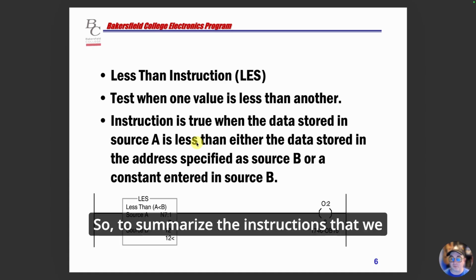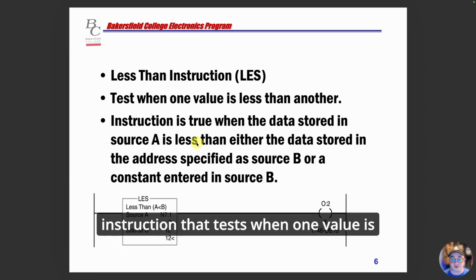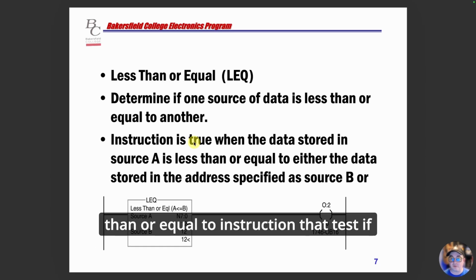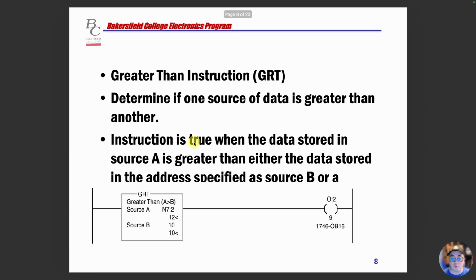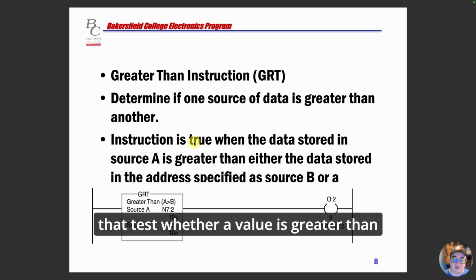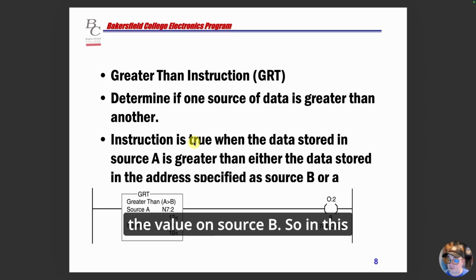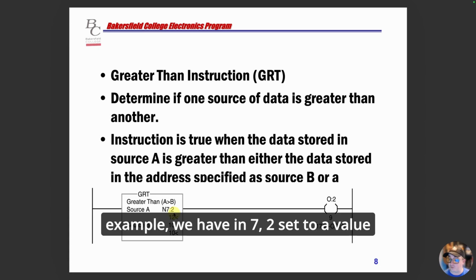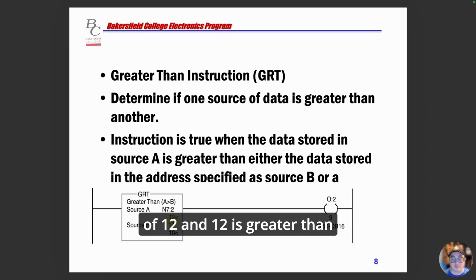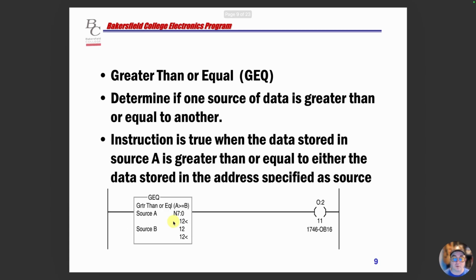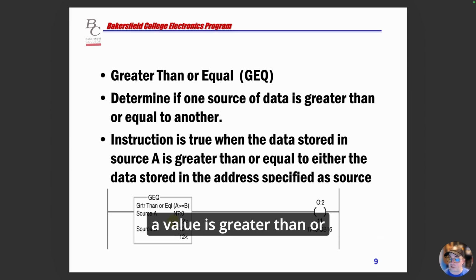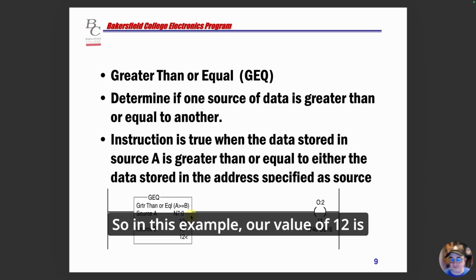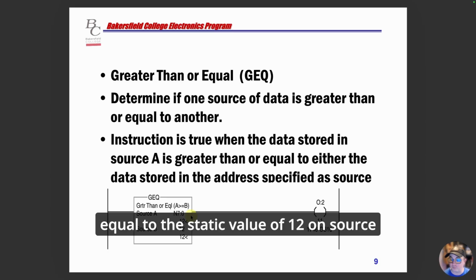So to summarize the instructions that we just demonstrated, we used the less than instruction that tests when one value is less than another. We also used a less than or equal to instruction that tests if a value is less than or equal to the value at source B. We tested the greater than instruction that tests whether a value is greater than the value on source B. So in this example, we have N7:2 set to a value of 12, and 12 is greater than the value of 10 at source B. Then we tested the greater than or equal to instruction, and that will test whether a value is greater than or equal to the value at source B. So in this example, our value of 12 is equal to the static value of 12 on source B.